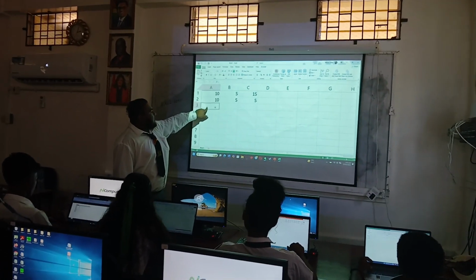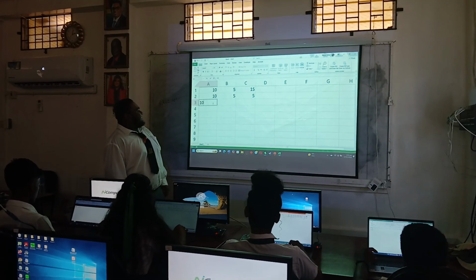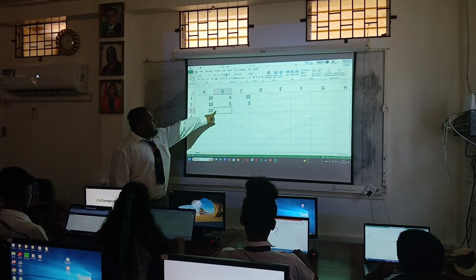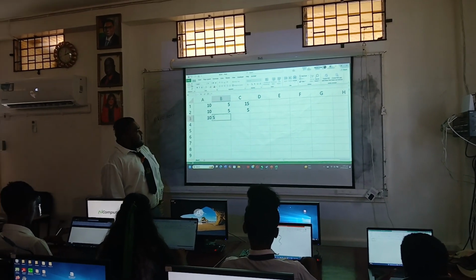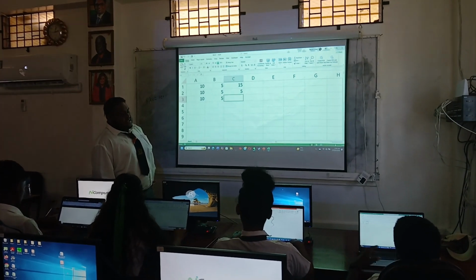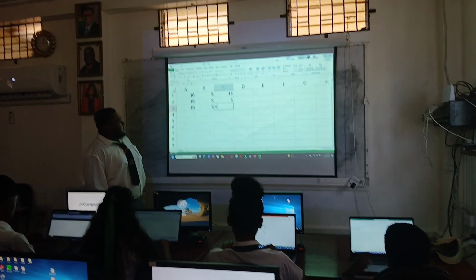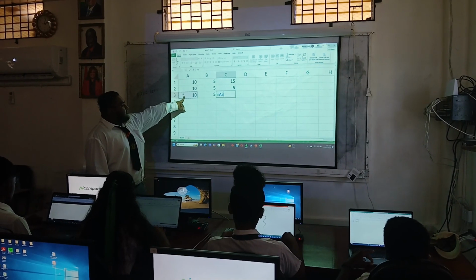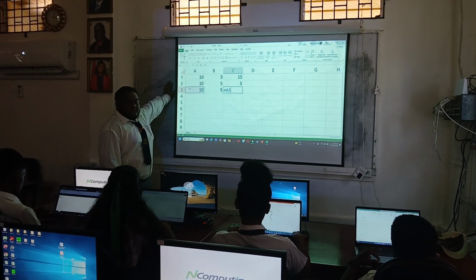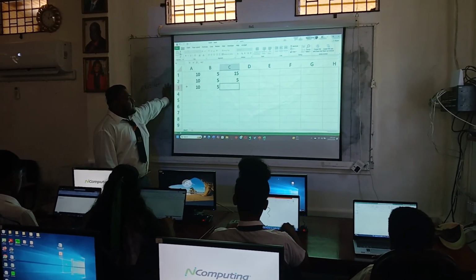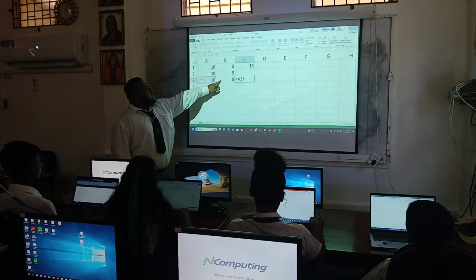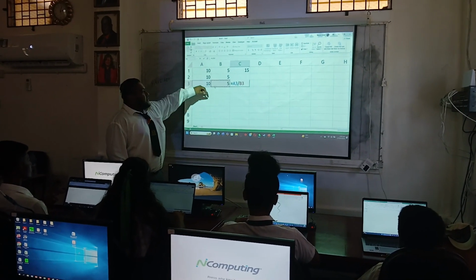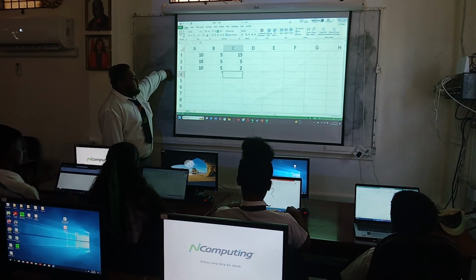Next again, A3, the number 10. B3, 5. And we are going to divide these two. So we start with an equal sign. The number 10 located in A3. And what is the sign we use? A forward slash. By 5, B3. Click enter, you get 2.